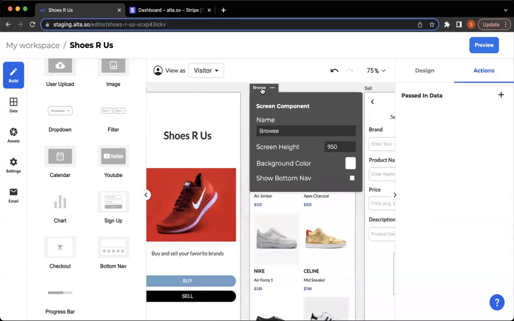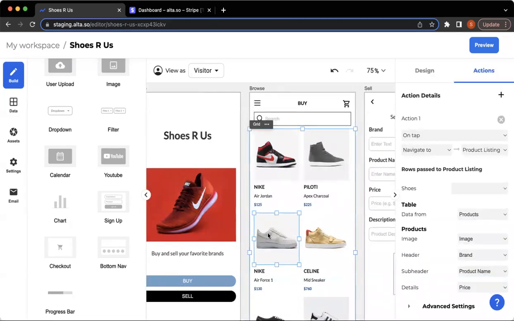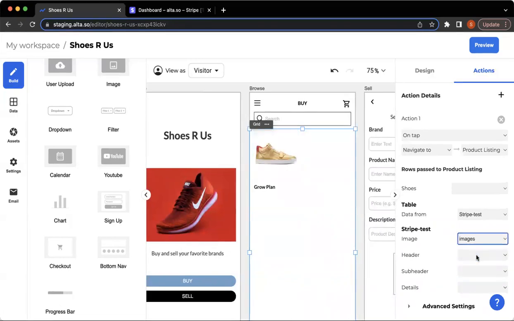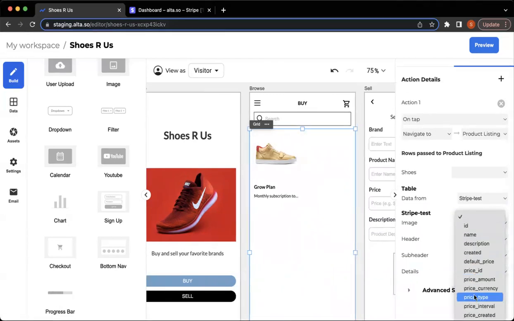So right now you can see that this particular grid component is coming from products. So we actually need to change this to Stripe test. So you can see there's only one item in there. So instead of image, we're going to have that shoe. Instead of the header, it's going to be the name of the product, the description, and we can put the price. That's the third thing.